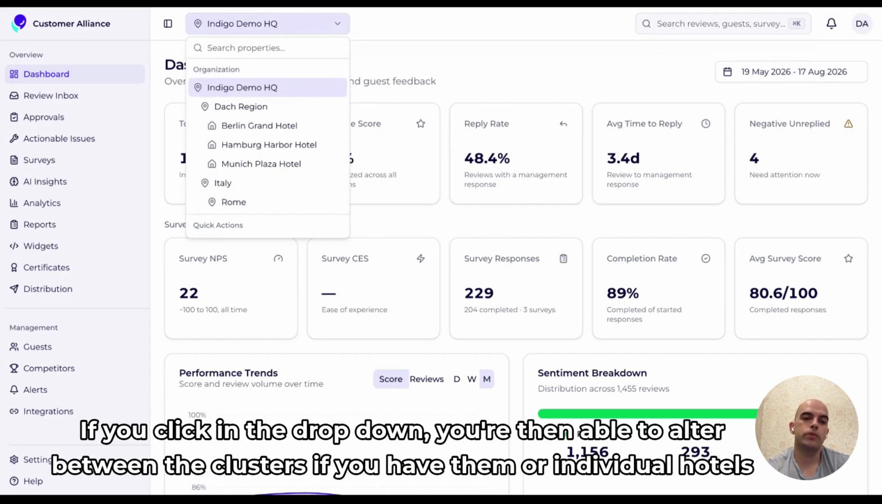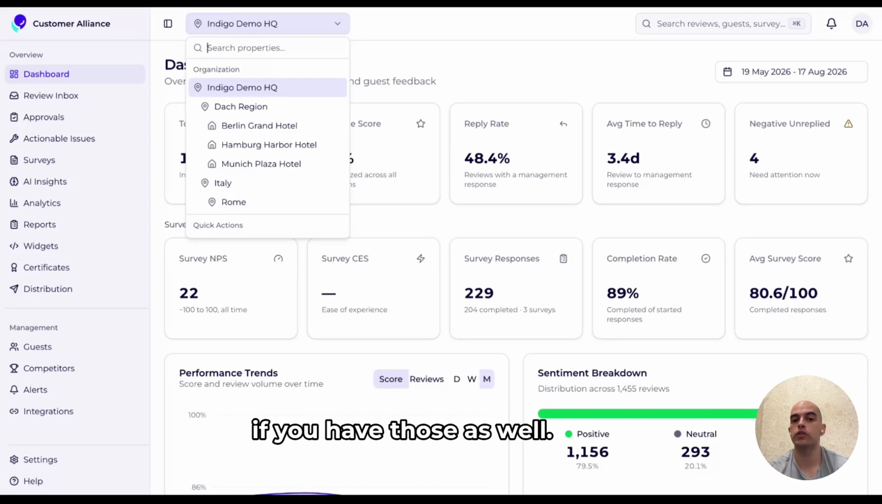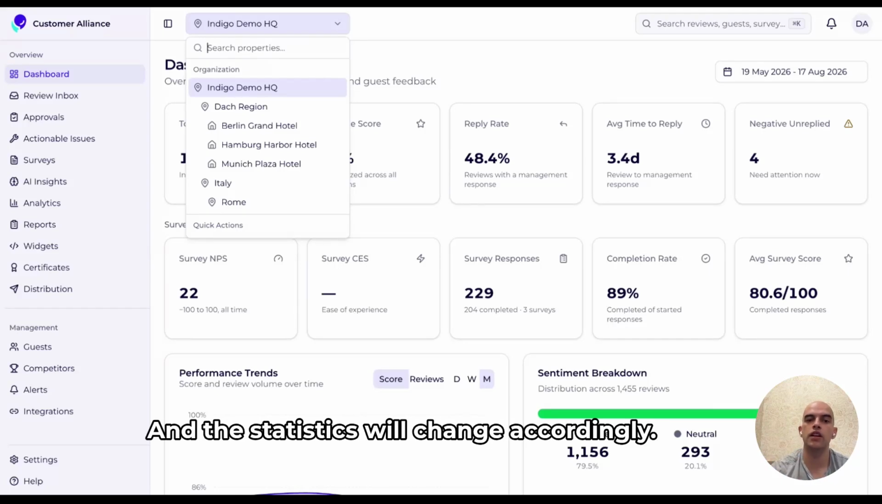If you click in the drop down, you're then able to alter between the clusters if you have them, or individual hotels if you have those as well. And the statistics will change accordingly.